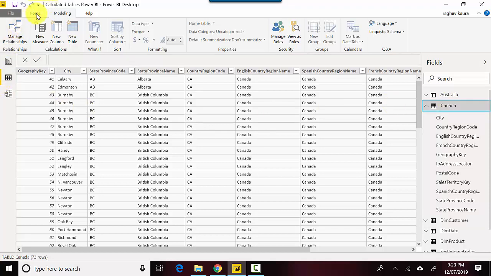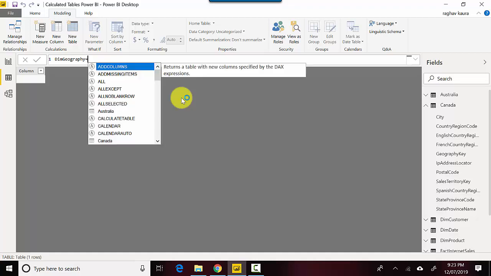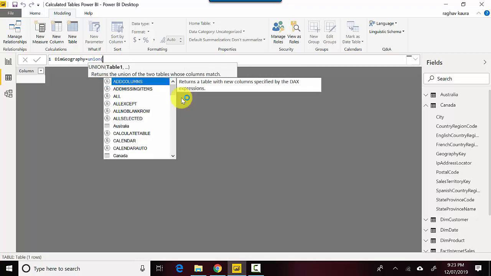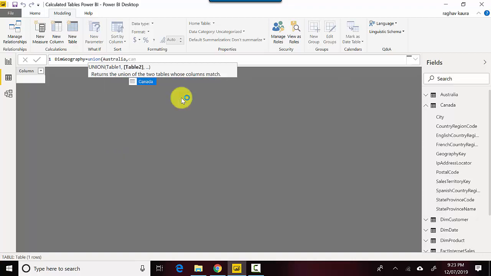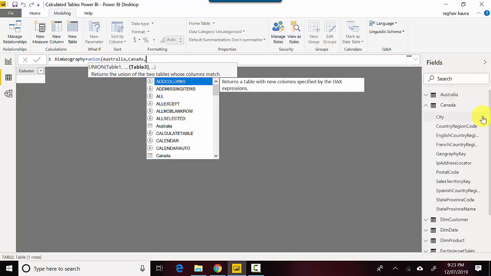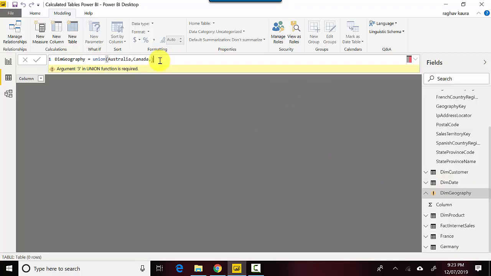So all you need to do is go to the modeling tab and click on new table, and I'll just call this dim geography is equal to, and then I'll just use the union clause, and then I'll say Australia, then Canada, and then let's just check what other tables are there, France, and then I'll say Germany, yep, and then I'll just close this, and I'll just hit enter.